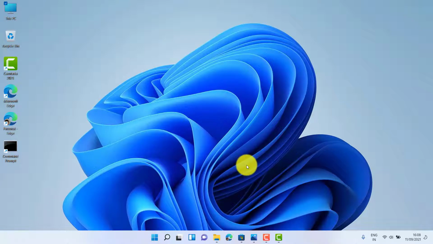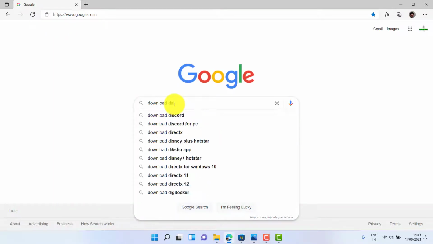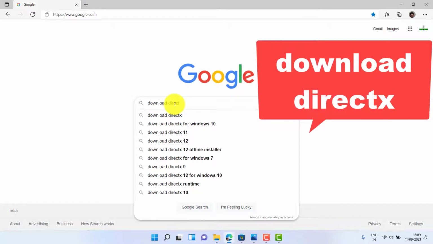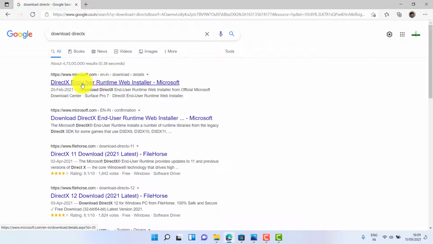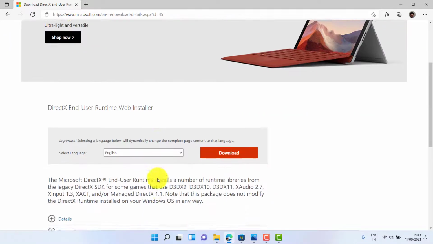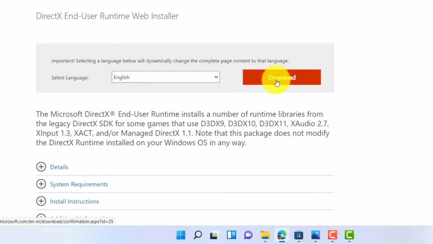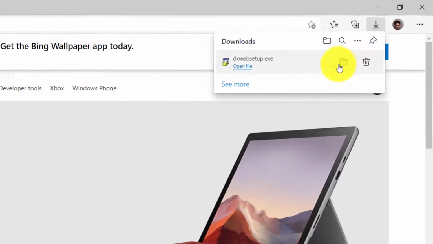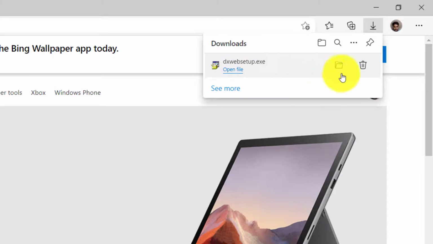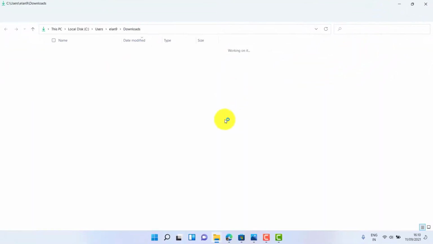If it still continues, just open your browser and type download DirectX, and at the very first, click on the first website, DirectX from Microsoft. Now download the file. And now the setup file has been downloaded, and click open folder.